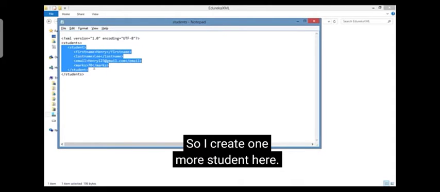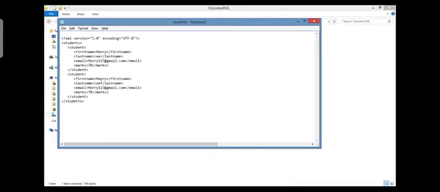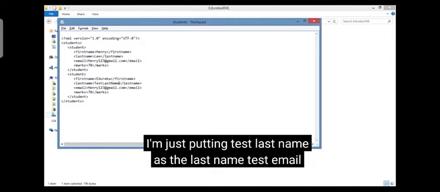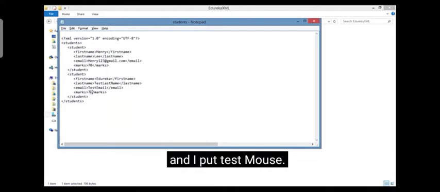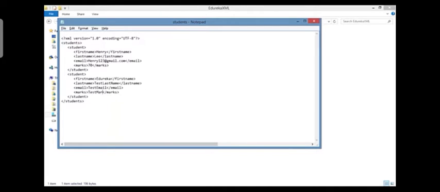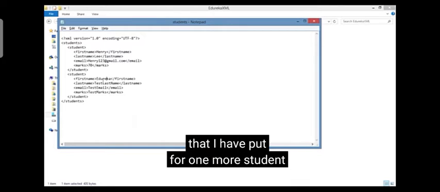So I create one more student here, say for example. Just for simplicity purposes, I'm putting test last name as the last name, test email, and test marks. All right, so these are the values that I've put for one more student that I've created.